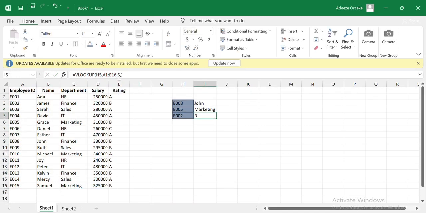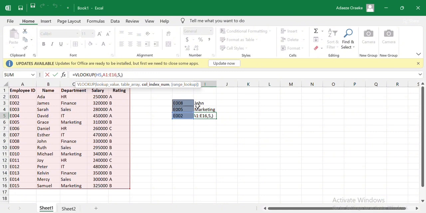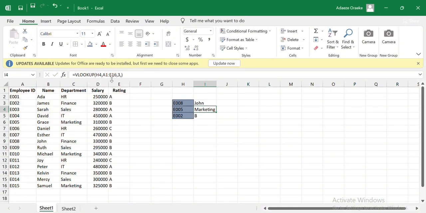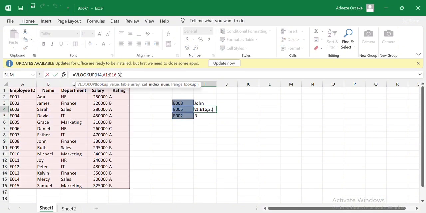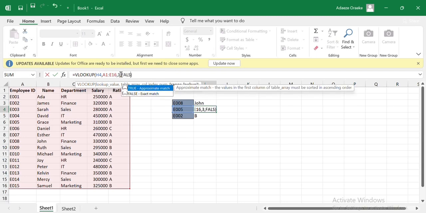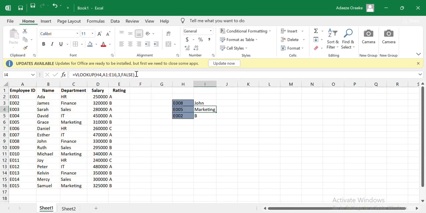Let me show you this example now. If you do not put a range lookup, it will assume you mean exact match. As I said earlier, exact match is false. So let's put our range lookup here now. We'll put false as our range lookup, which means we want an exact match. That's what we want to look for: E008 exactly, not anything related to it.